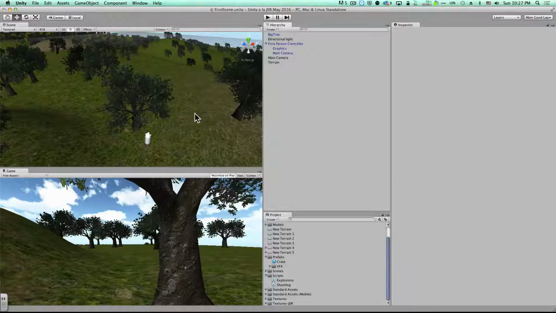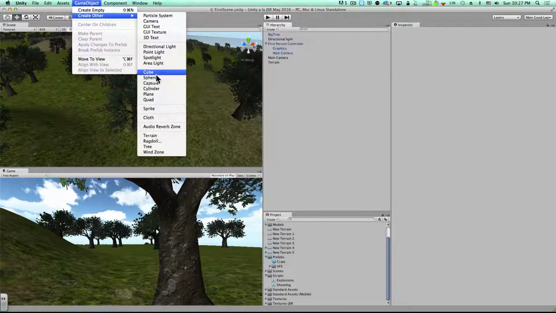The next step is to have the crate hit something, and that something is destroyed along with the crate and the explosion instantiates as well. So you should go to Maya and make some stuff that you're going to hit. But for now, we'll just do something very, very simple, like a sphere.